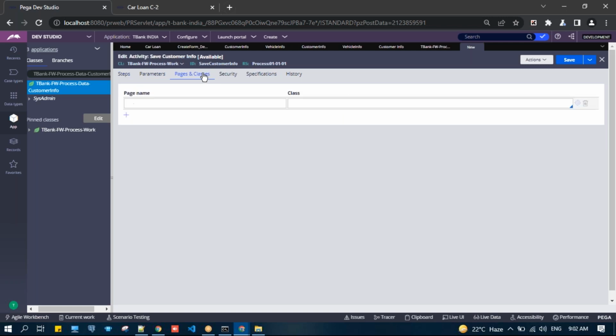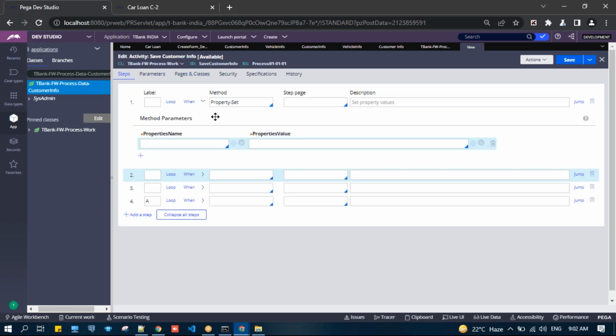Now pages and classes. You may want to refer to any pages here, or access any other pages. This is a work class, right? But you have a data class, a different type of class, right? All the corresponding pages are loaded into the clipboard, and from the clipboard you're trying to access them in the activity. This is a bit of a tricky part you have to understand, but the more you practice, the more simply you can understand it.